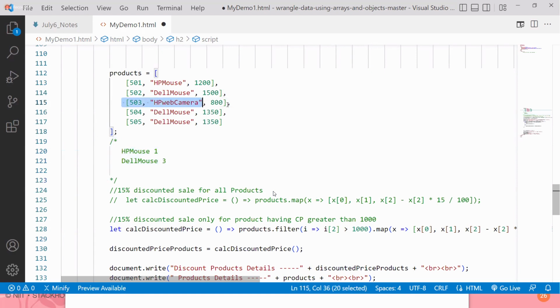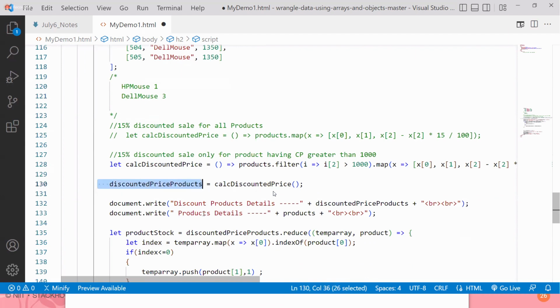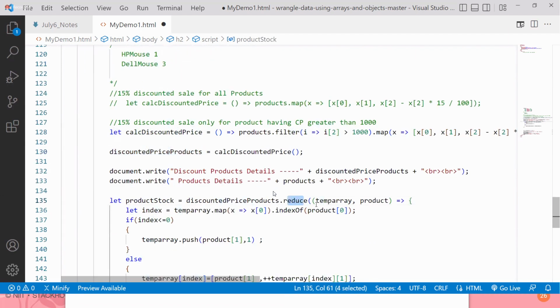It will not consider HP web camera because it has less than the discounted price. I am taking the discounted price product array, so I'm applying reduce. Initially the temp array is empty and I am traversing with all my discounted price products. This has been replaced here. For the first time, I am traversing with my temp array and comparing with my product 0, which is not there. If it is less than 0, -1, the index is not found. If the index is not found, it returns -1. If it is -1, I'll be getting an output of the respective product followed by, why product of 1?